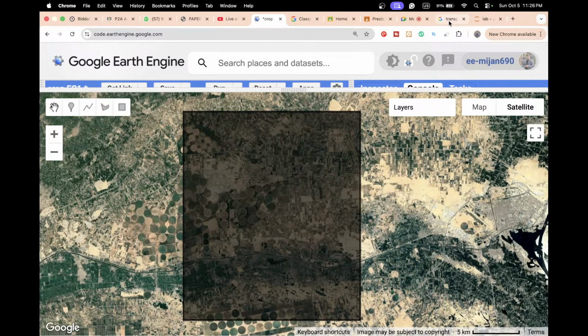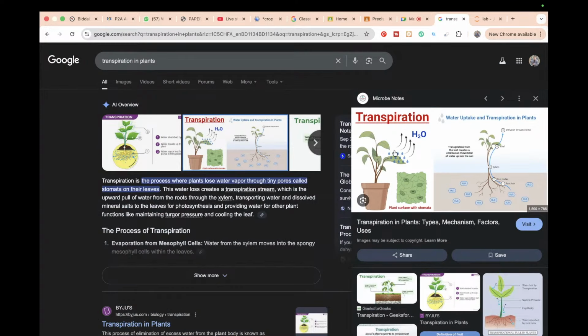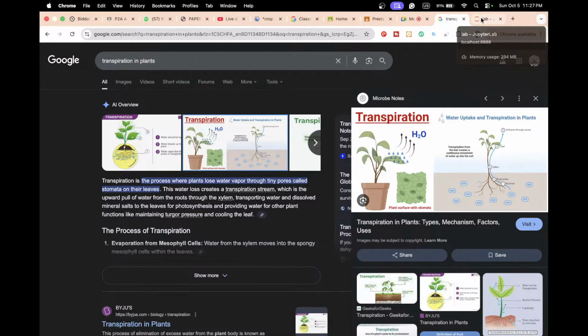And what is evapotranspiration? Evapotranspiration is mainly the release of water. So suppose I find that this cropland has more evapotranspiration. It means that this cropland area needs more water, because its evapotranspiration is very high. So there is more water demand for this type of cropland. Okay, so let's try to identify.